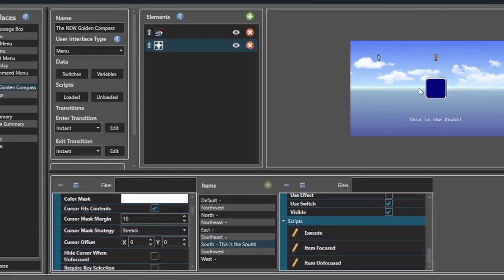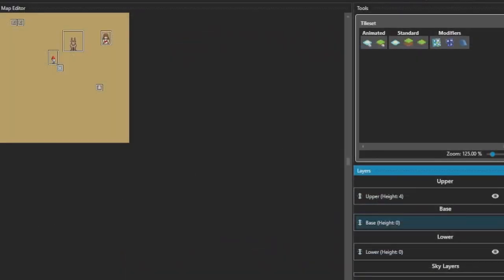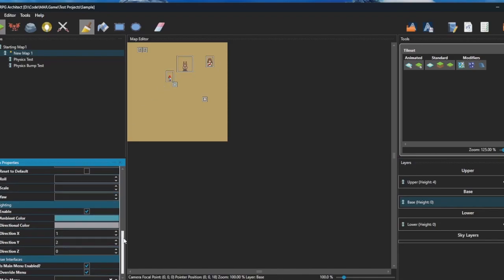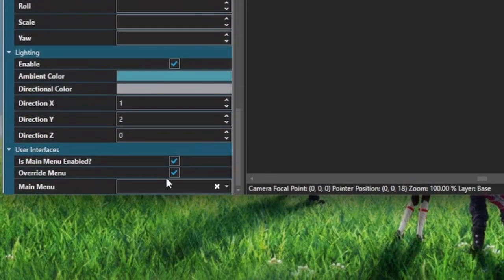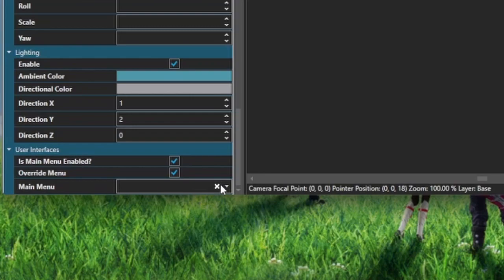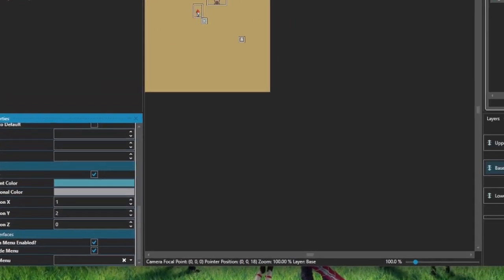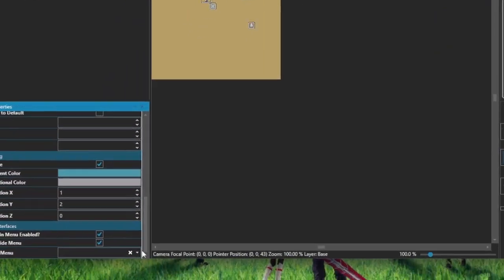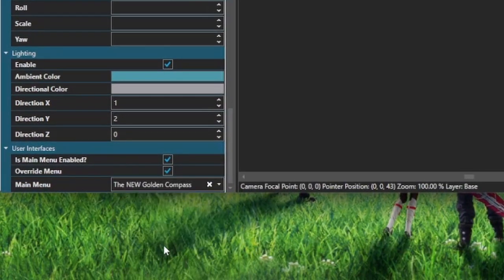So now we have our compass, our new golden compass menu. This is a menu type. Oh, good. It's even set as such. Okay. So we have that on this little test map I have here. Very Christmas themed. I have main menu, and I'm going to override it with something. Okay, the new golden compass is not showing up, so let's just double check. Ah, because it's an overlay. It's actually a menu, that's why. There we go. Now when I go down here, we'll see the new golden compass.